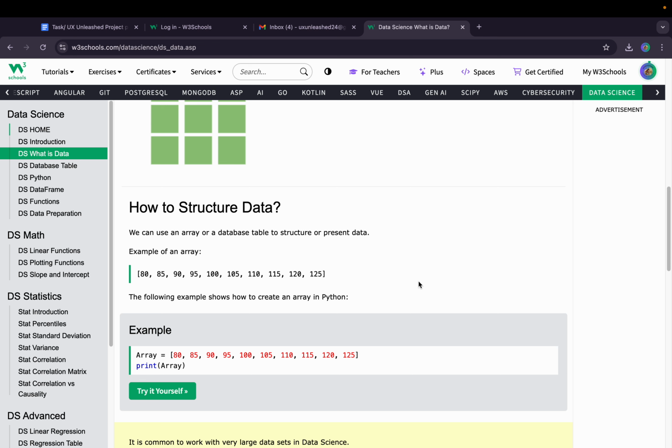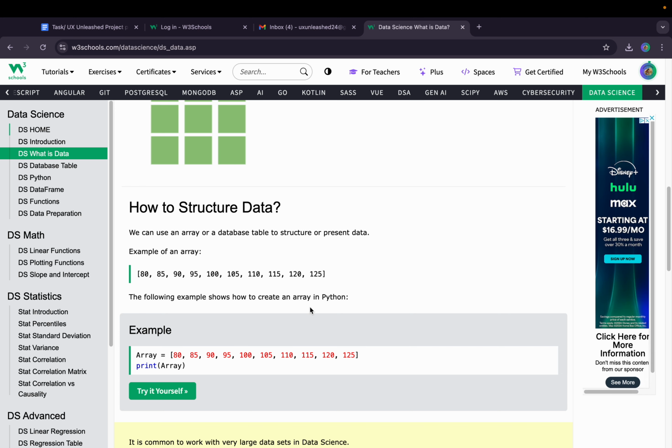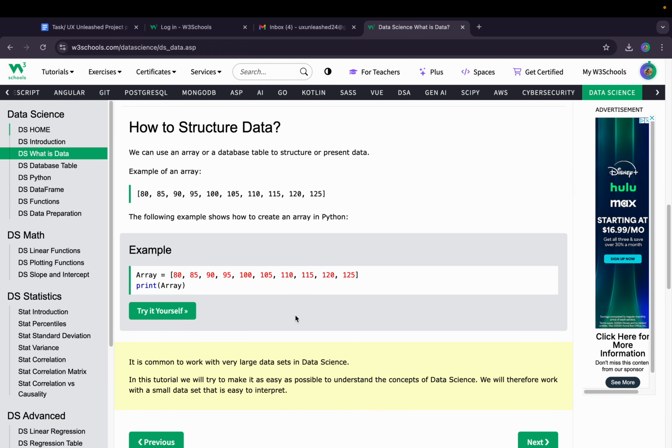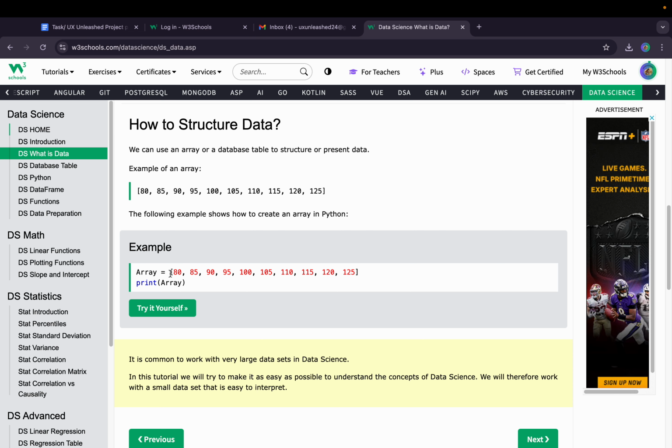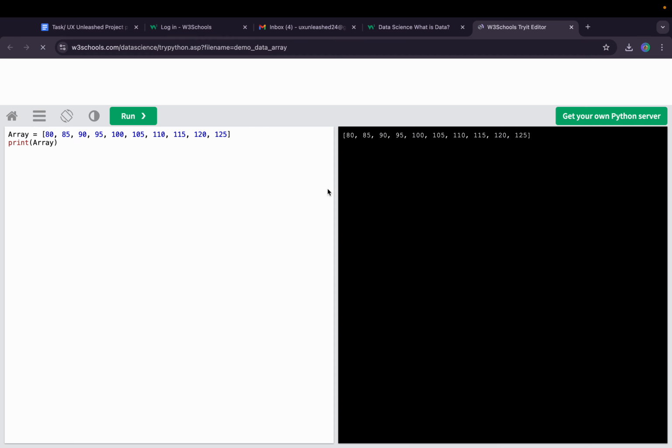Examples of an array is listed here, for example, 80, 85, 90, 95, 100, 105, 110, 115, 120, 125. The following examples can show how to create an array in Python. Ooh, we're getting into Python. Array equals 80, 85, print array. So it's going to print this, I'm assuming. Let's try this out. Yep, it printed out the list of things or the array.